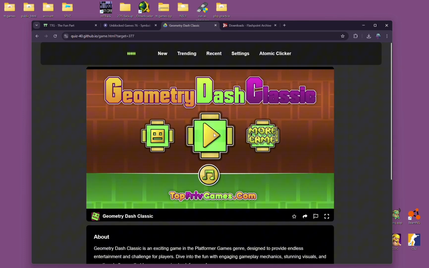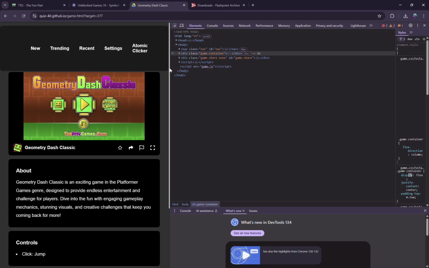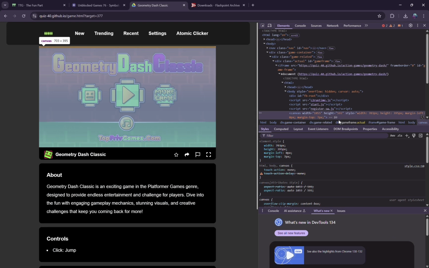So for example, let's do Geometry Dash Classic. There was no Ruffle, there was no Flash. So I know that this is actually an HTML5 game. You can go ahead and inspect this. You can do Control-Shift-I or whatever you use to inspect. And you can just click on this, and that just identifies where the element is.